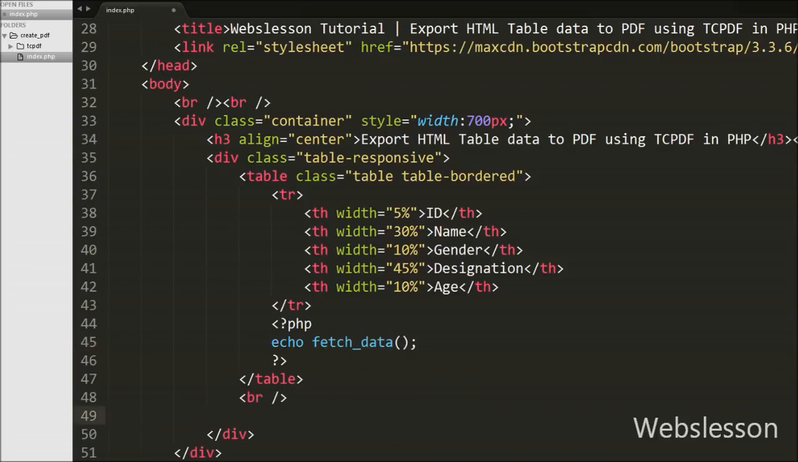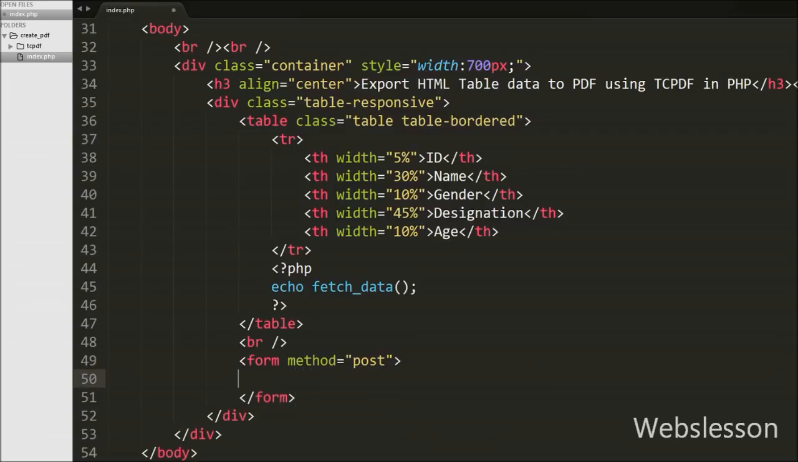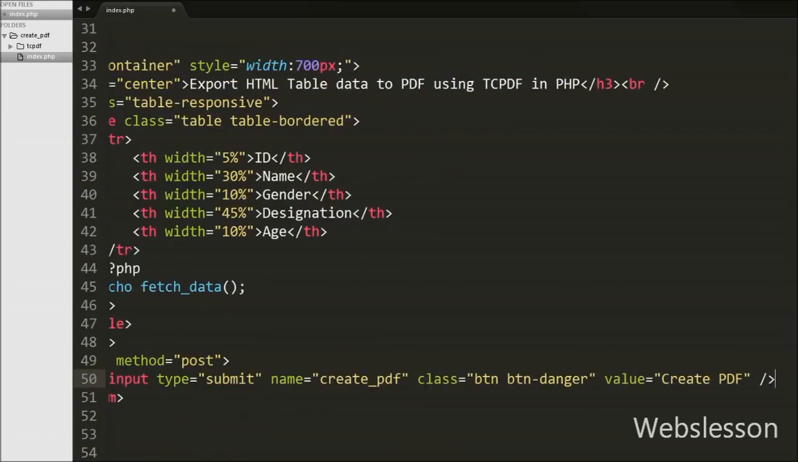Then after we have created one form with method equal to post, and in this form we have created a submit button. When the user clicks on the submit button, this HTML table data will be converted into a PDF document. To create the submit button we have written input type equal to submit with name equal to create_pdf and value equal to create PDF.